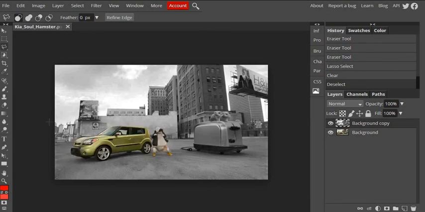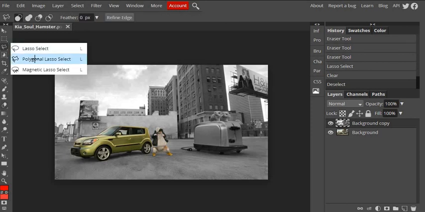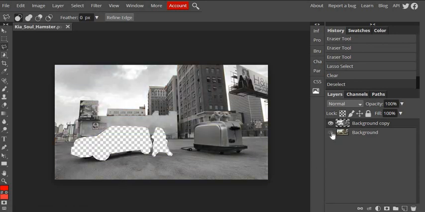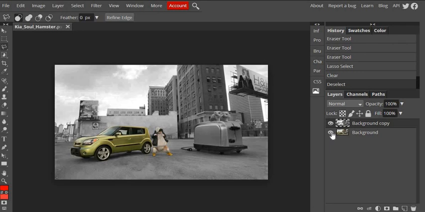Again, I used the eraser tool, this one right here, on the hamster in the middle, and I used the polygonal lasso tool for selecting the car and then hitting the delete key to get rid of that area to show the color information shining through from that bottom layer.